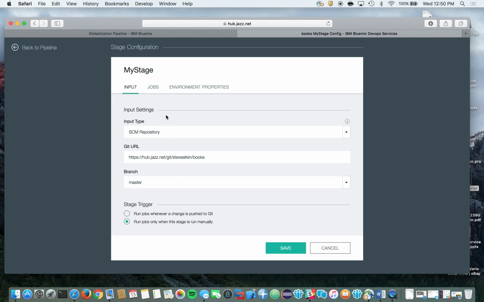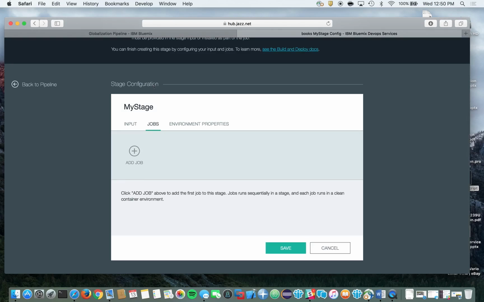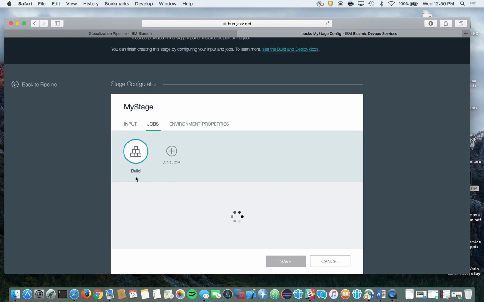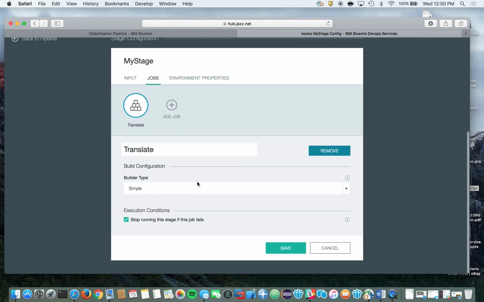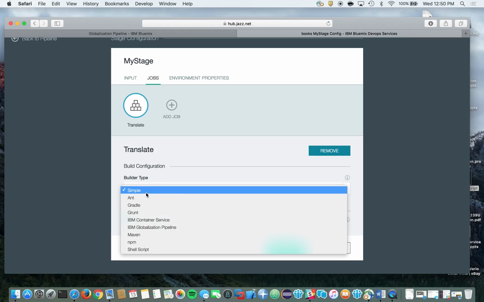Next, click on the Jobs tab, and now click on Add Job. Select the build job type, and let's name this job Translate. From the builder type, select IBM Globalization Pipeline.